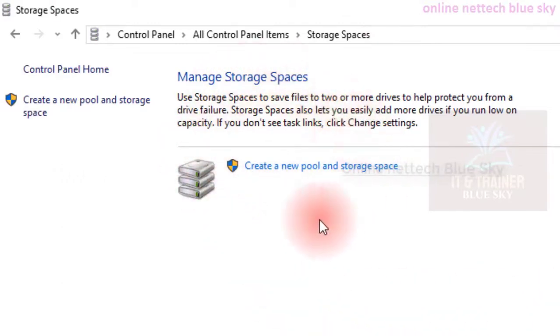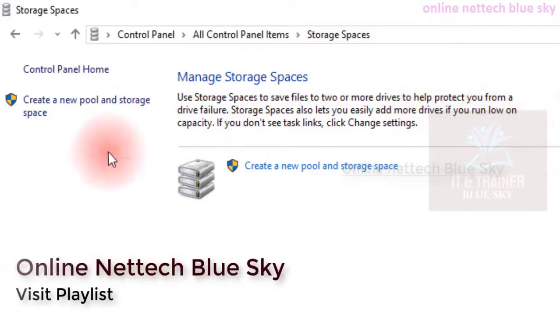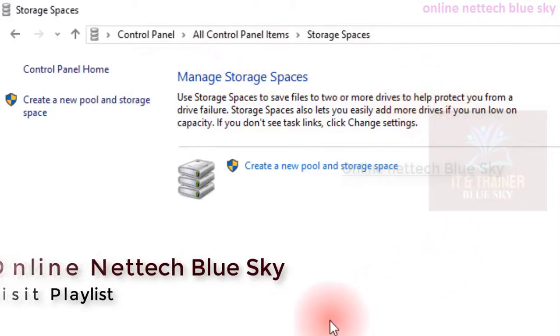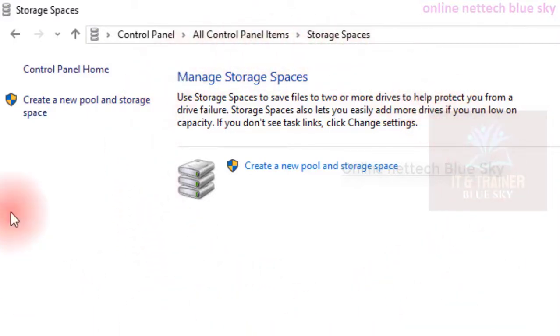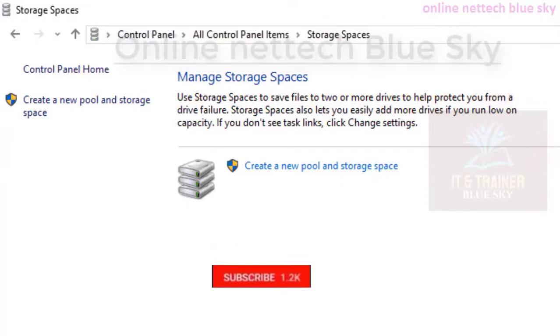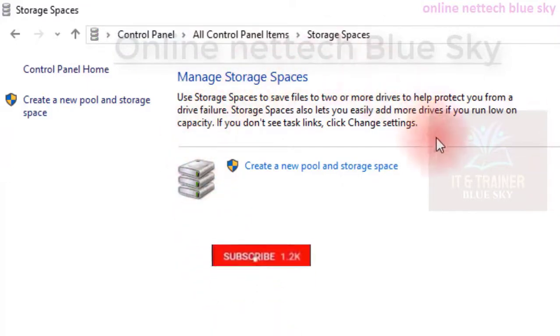And you can create one type of storage pool. I will discuss it in detail in my computer server manager server series. So you can see this is create new pool and storage spaces, where you enter a minimum of two hard disks. Either you can enter two, three, or five hard disks, depending on your needs.